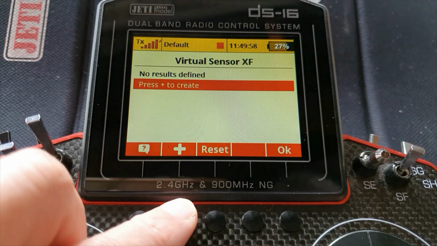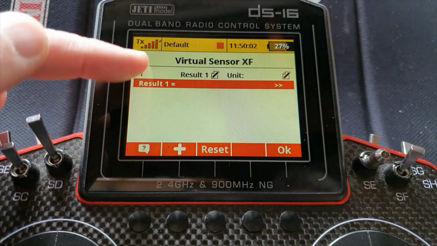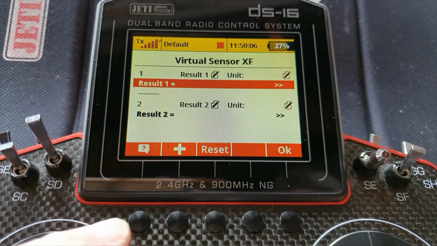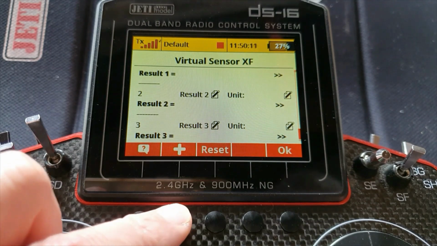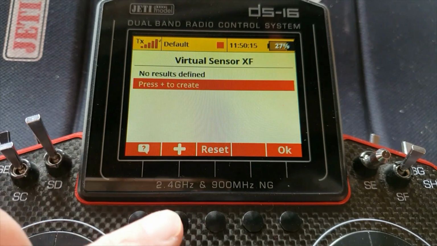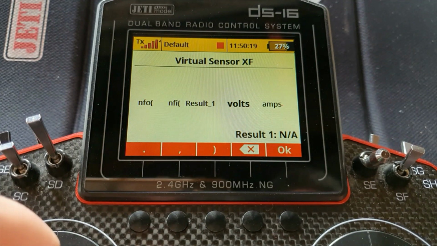So you'll press plus. Again, beware of pressing reset. It will wipe out all the multiple expressions you have. You can press plus and create more. You can have result 3. You can have 4, and so on. Press reset. It gets rid of them all. Plus, we only need 1 at the moment.